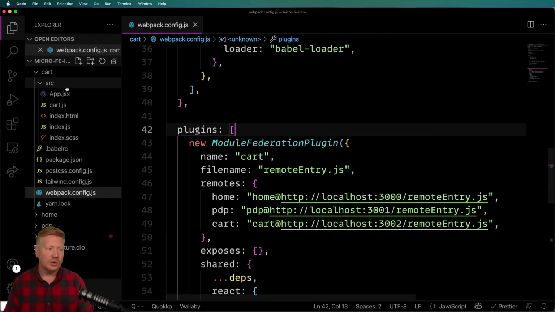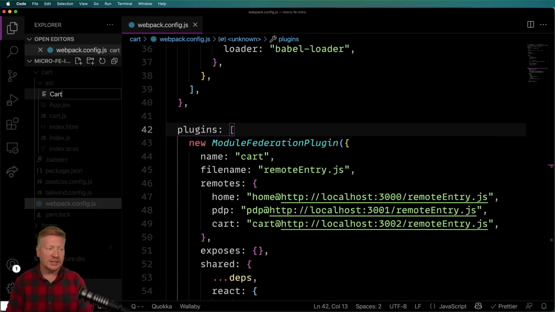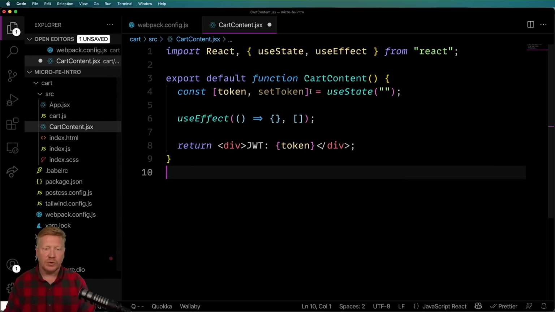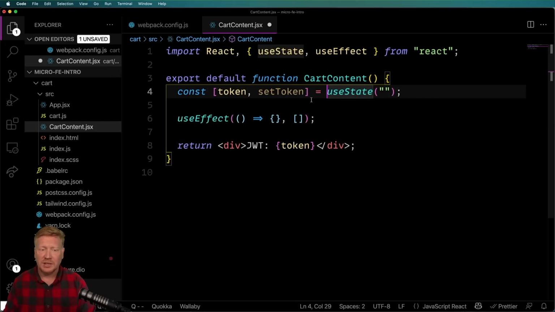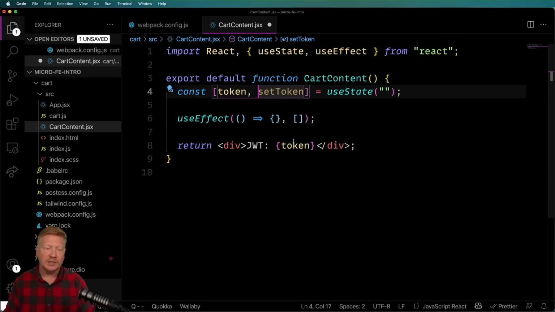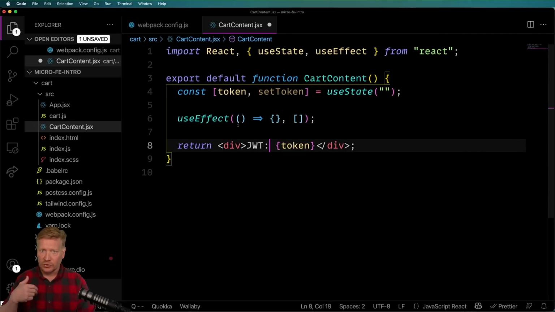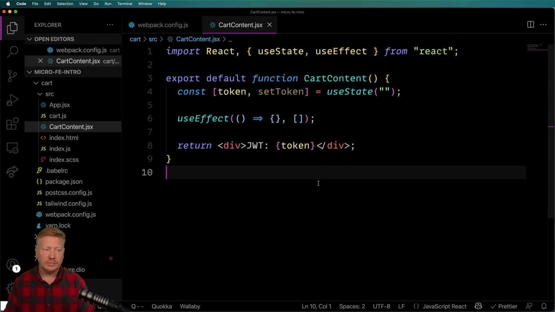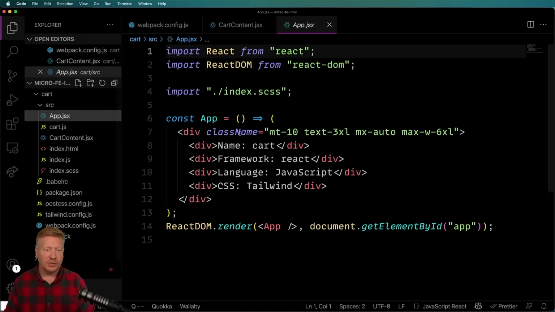So the next thing we need to do is create a new file called cartcontent.jsx. And into that, I'm going to create a cart content. It's going to be a similar thing to what we had before. So it's going to have some state that's going to have that token on it, and we're going to do that login. But before we get there, let's go and make sure that that actually works.